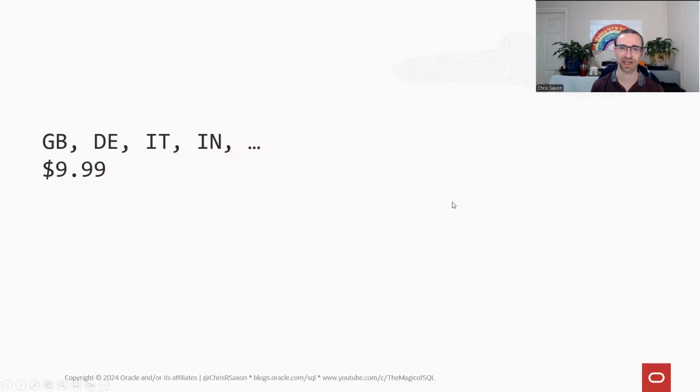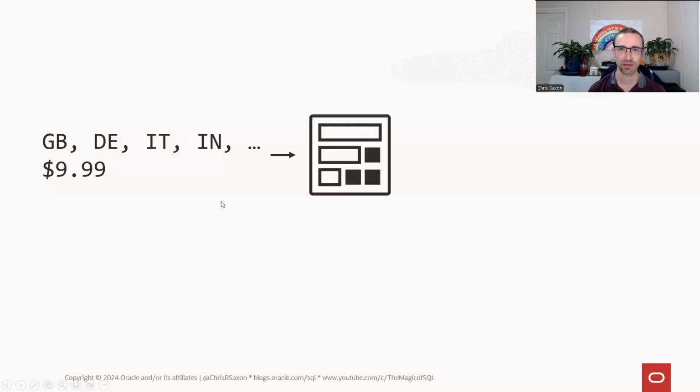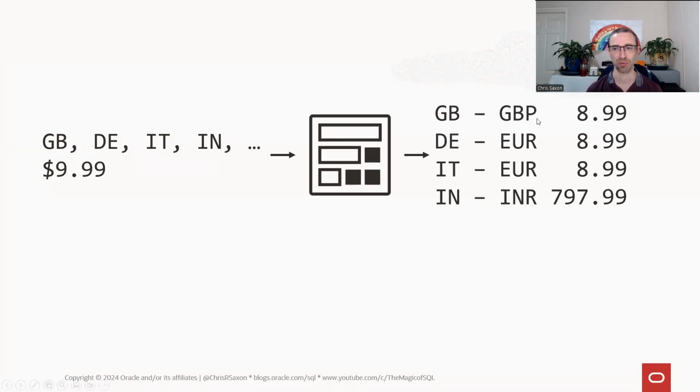We're going to get a list of countries in, so Britain, Germany, Italy, India, whatever, and a price, maybe in dollars or whatever currency it's in. We're going to pass those into our API function. And for the result, for each of those countries, we want to return the local currency and the price converted to that currency. So Britain, we've got pounds, 8.99, Germany and Italy, both euros, 8.99, India, rupees, and so on.